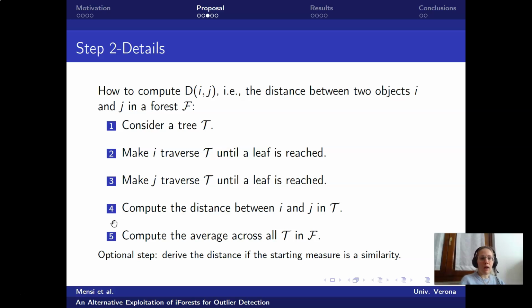Obviously, if we have at step 4 a similarity instead of a distance, we will have to make a proper pre-conversion, but this is rather straightforward, let's say. The most important thing is: how can we, in practice, compute step 4?